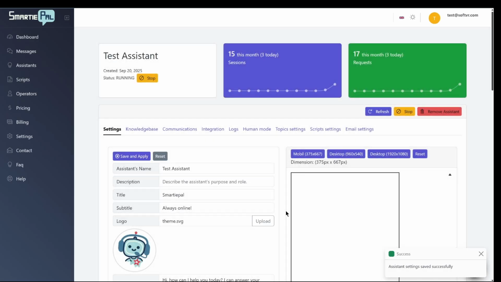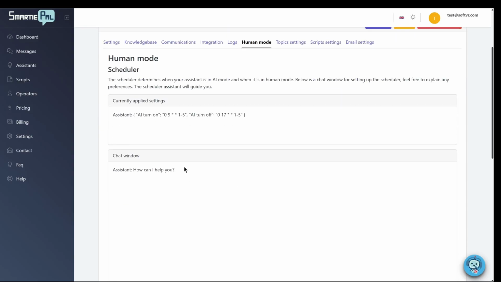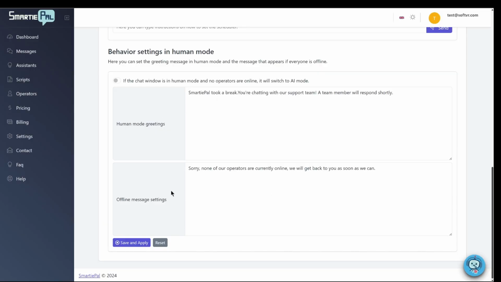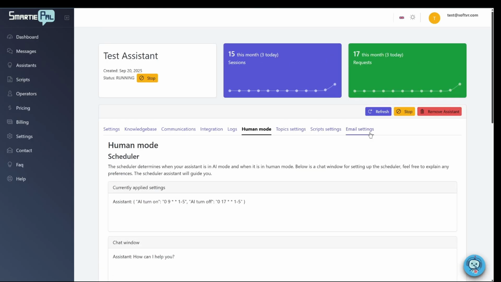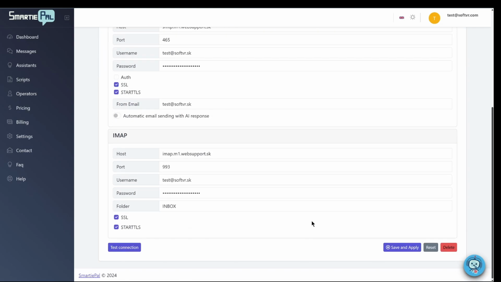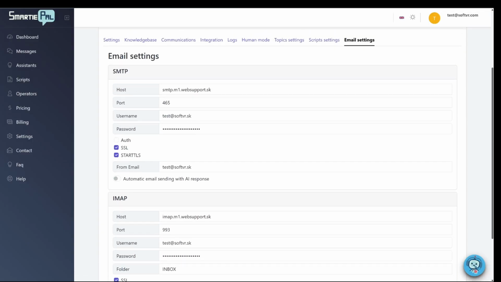To summarize what we've covered today, the scheduler lets you automate when your assistant uses AI versus human mode through a simple conversational interface. Behavior settings allow you to customize greeting and offline messages that users see in human mode, with clear status indications showing your operator's availability. And the email settings enable full email communication functionality by configuring your SMTP and IMAP servers. Together, these features give you complete control over how and when your assistant combines AI automation with human expertise, ensuring your users always receive the appropriate level of support.